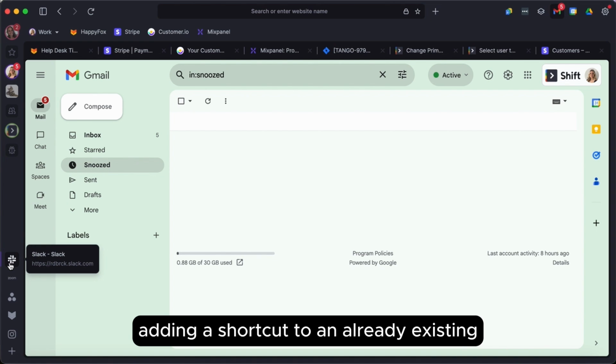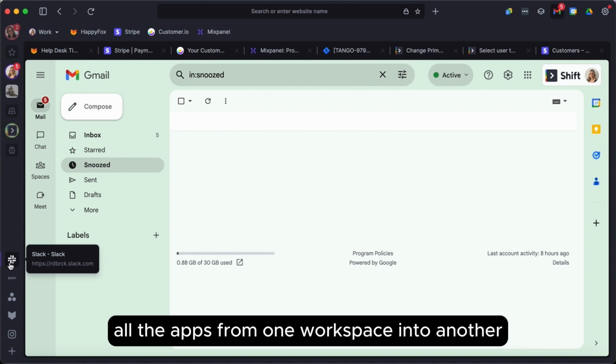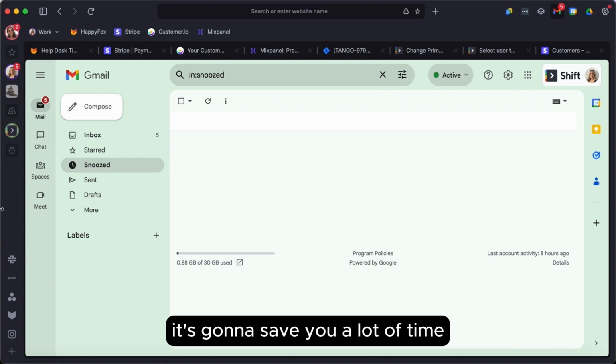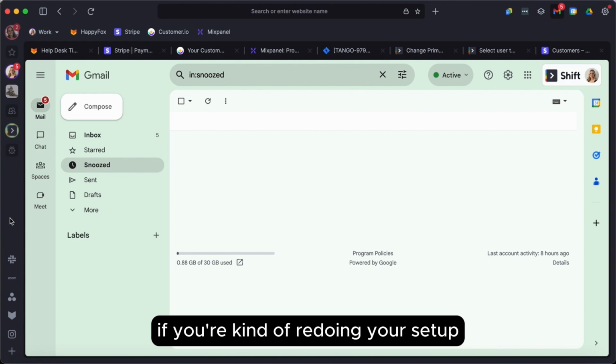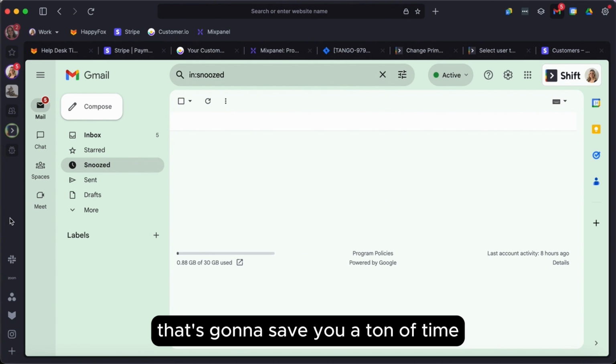Adding a shortcut to an already existing app is going to be really great if you just want to be able to copy and paste all of the apps from one workspace into another. It's going to save you a lot of time if you're redoing your setup or you want to make some changes and make everything consistent. That's going to save you a ton of time.